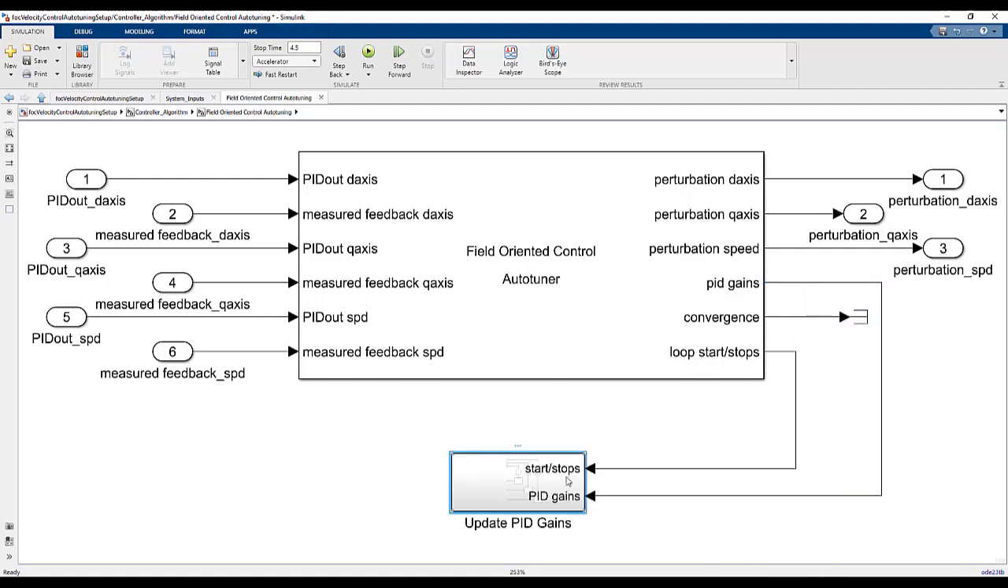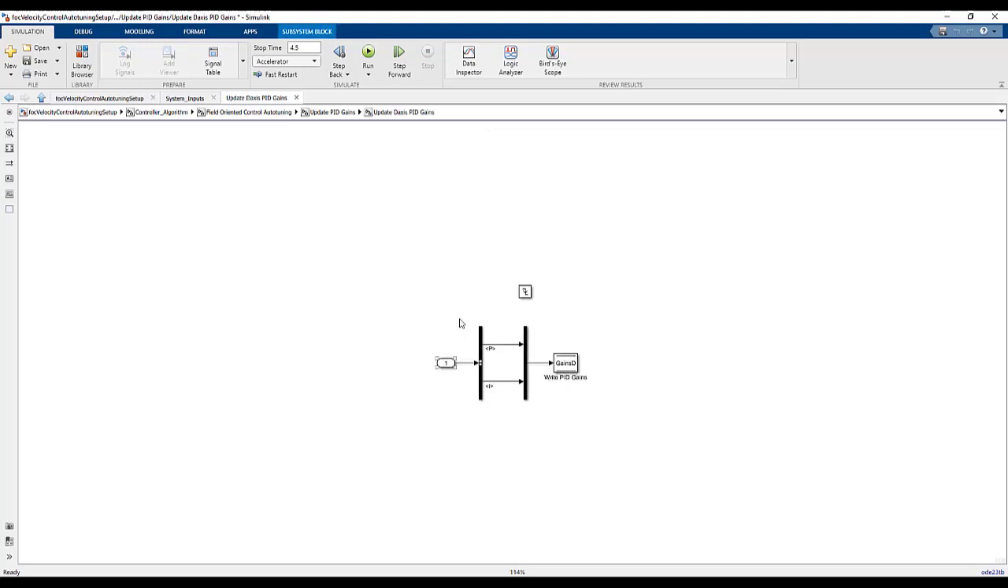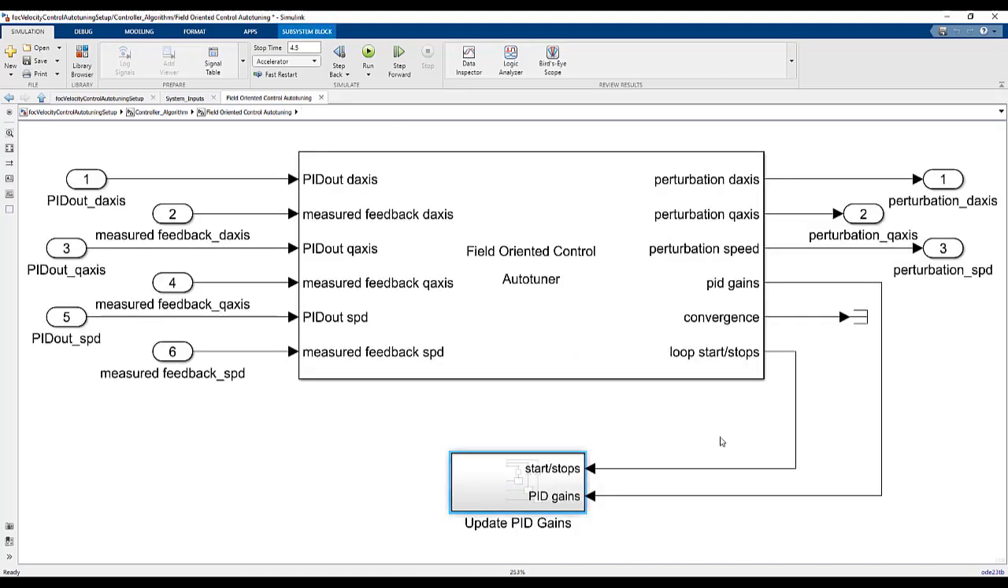We'll go inside of this subsystem now. You'll see the start-stop signals come in. They start at 0, go to 1 when the experiment starts, and back to 0 when the experiment ends, at which point the PID gains are calculated. The gains will be input here and into these subsystems here. We want to ensure that these gains are updated before we trigger the update of the data store memory blocks in here, so we're going to delay the start-stop signals by a single sample. And you'll see here, the gains are updated. We now have a way to update our gains in real time.